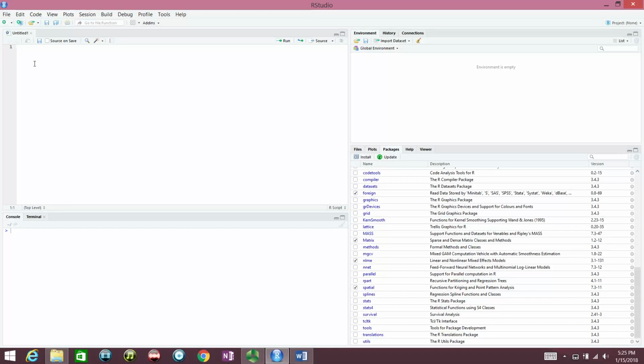And as you know, R is a script language, like MATLAB and Python and some others. Those are script languages. So this is a script. Normally when you launch it, you see here Untitled 1 is a script. The editor here is a script.